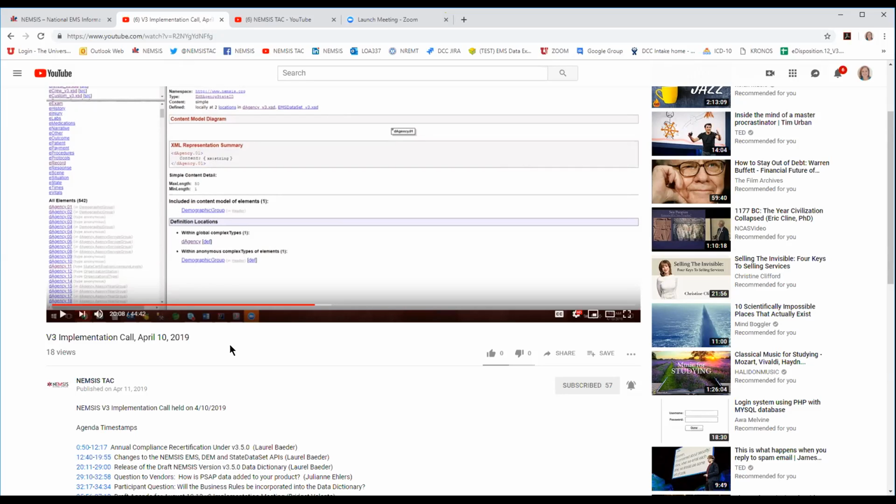Any other input as far as what's actually usable for you guys when you're looking at rolling out this transition into 3.5?